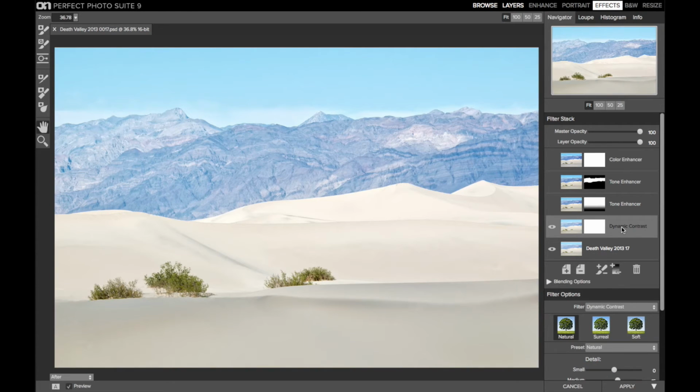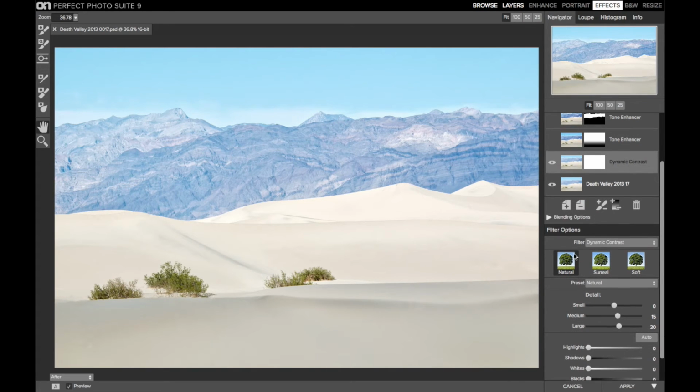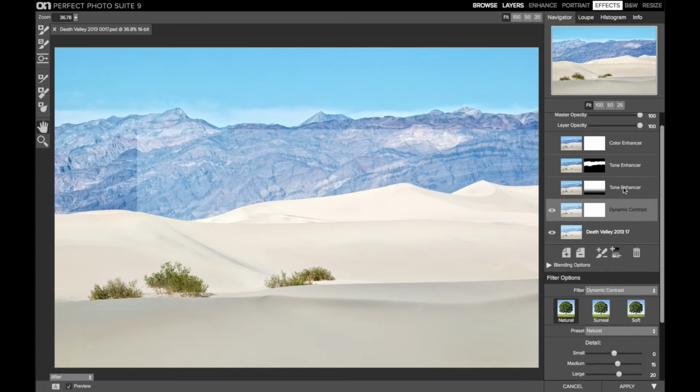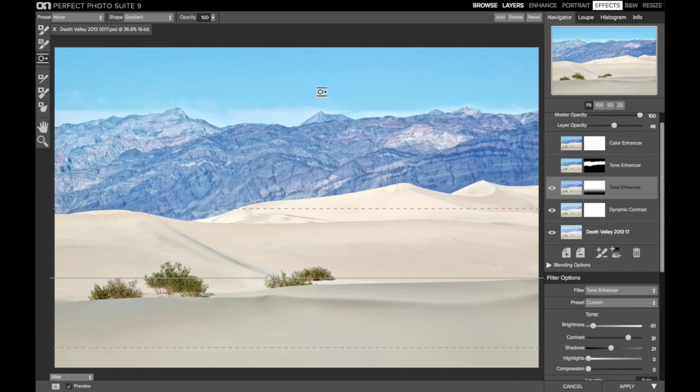I began with Dynamic Contrast for an initial bit of definition to the scene as a whole, and some crispness to these shrubs, and I just used the Natural preset for this. I then added a Tone Enhancer to add in detail to the mountains and the mid-ground dunes. This is where I want your eyes going. The foreground remains softer, and I used a masking bug to remove the Tone Enhancer from the foreground, only applying the filter to the upper two-thirds of the scene.